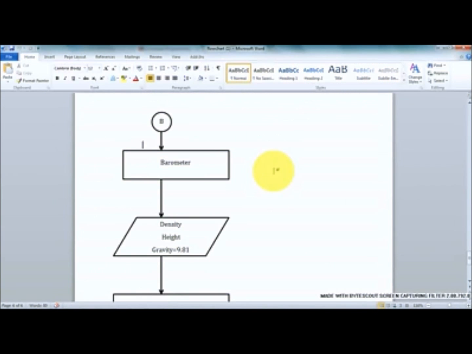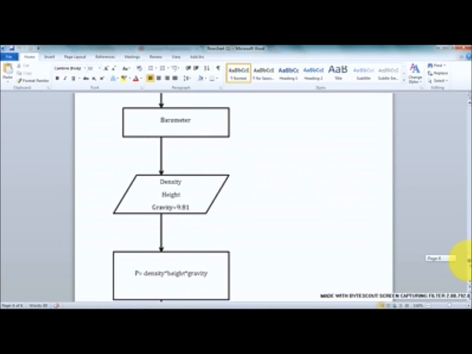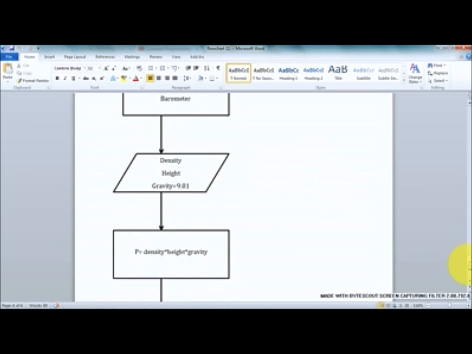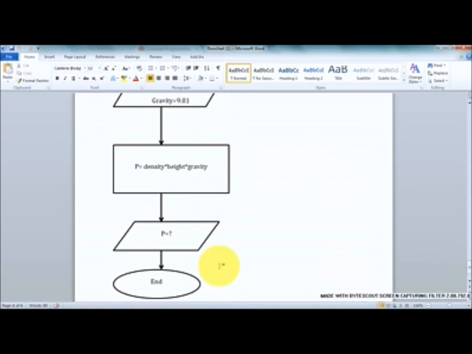That's all for me. We continue our flowchart with the barometer. The first one is the barometer as the input. Continue with the comparison, that is the input. We have density, height, and also the gravity, that is 9.81. Next we go to the computation of pressure for barometer, that is density times height times the gravity, 9.81, and we get the answer P, for pressure. It is the output.